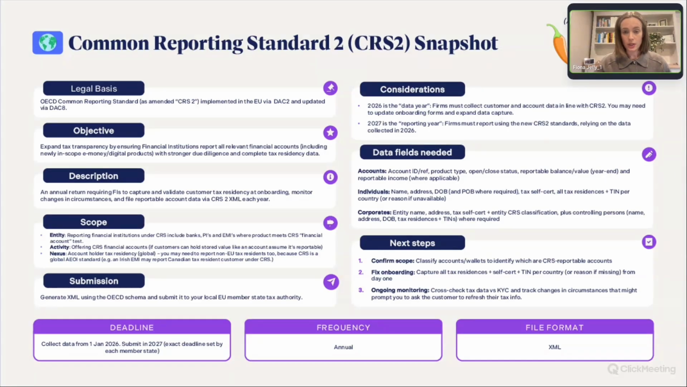And the whole point of this report is to expand tax transparency by ensuring that financial institutions report relevant financial accounts and tax residency on those account holders. So this used to be a bank-only style report, but e-money and digital products are now newly in scope. And therefore, if you're a PI or EMI that provides these products, you'll also be in scope for this type of reporting. So what's this return all about?